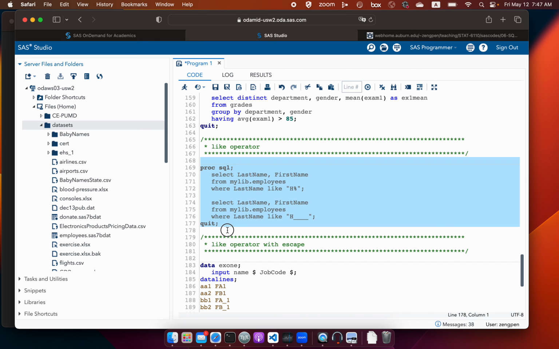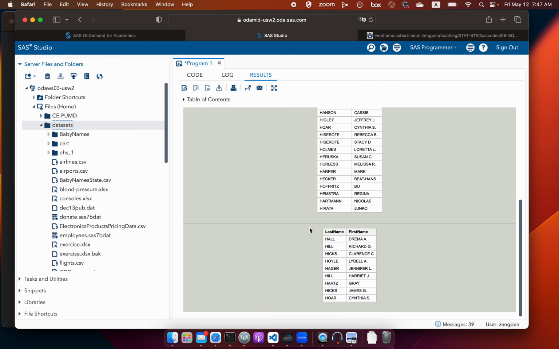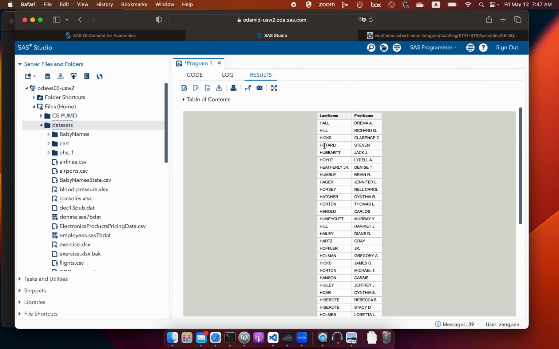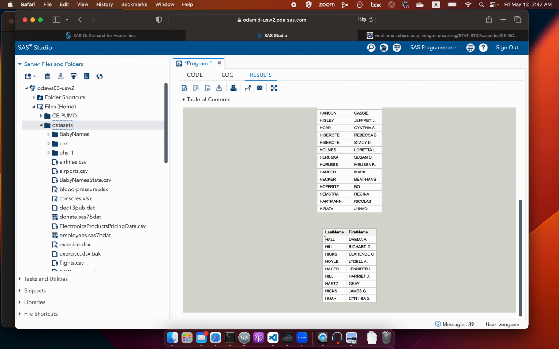If we run this one, this is the first query. You can see we have all the names that start with H. But this one is H followed by up to 4 characters.